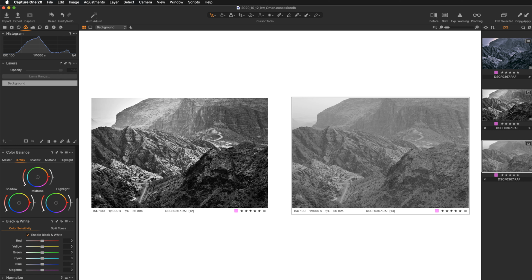We will focus on luminosity adjustments. So this will be the second step. The first one, converting the image to black and white. The second, we will be working on creating three-dimensionality. We will be working on creating separation between these three plans.